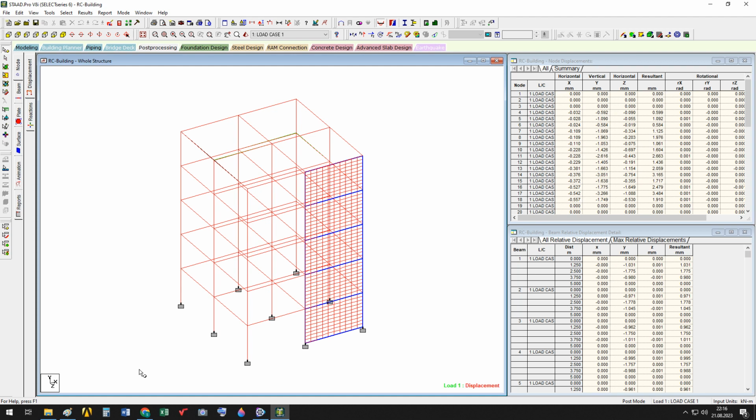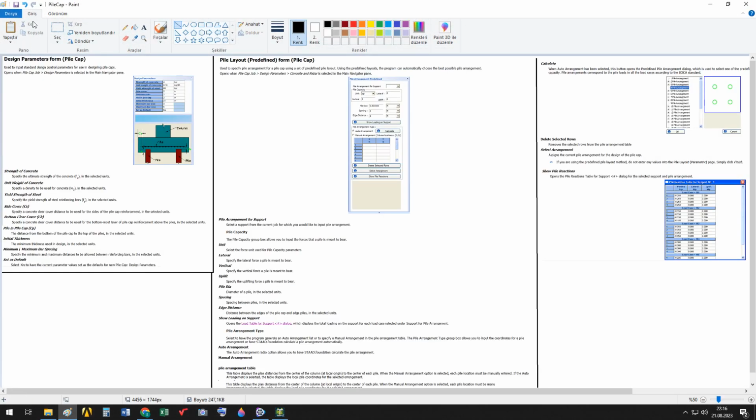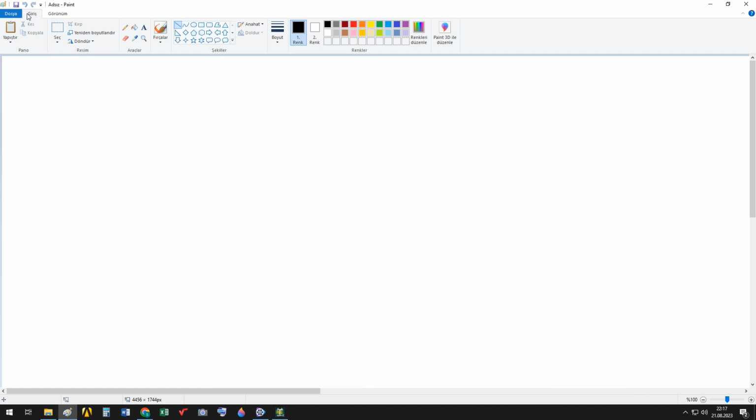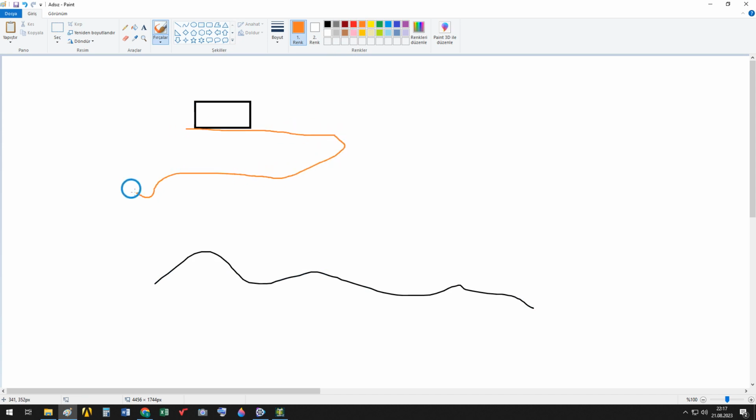I couldn't explain it well. That was my intention. For example, I have a footing and I have a soil here. The soil beneath my footing is very weak. It's clay, for example, composed of clay.